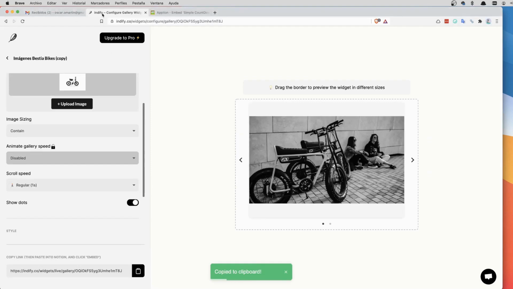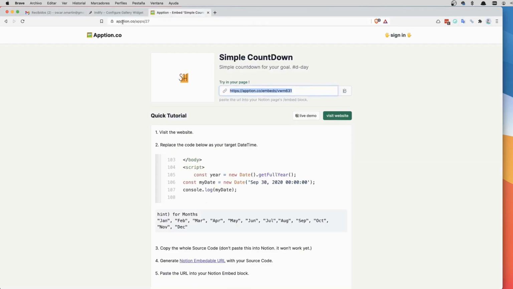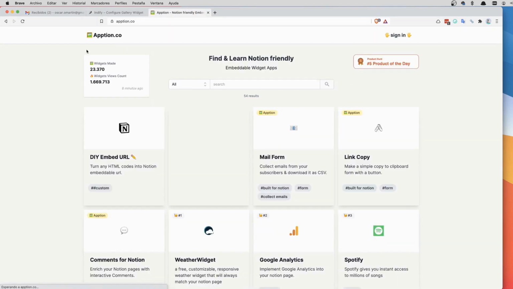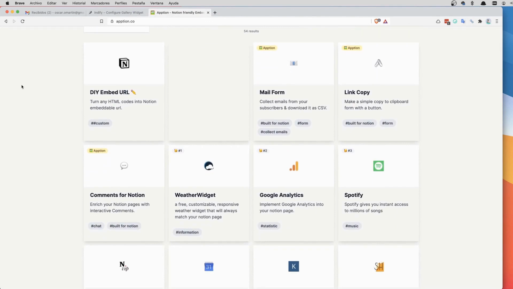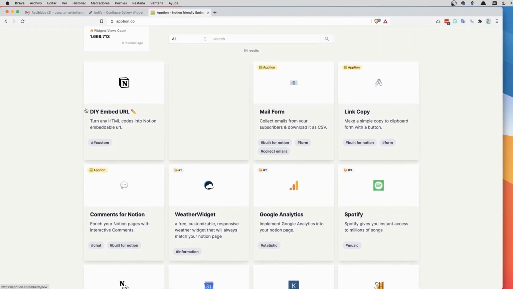Just as we have Indify, we have Option Co, and here if I go back to the main page where I was already testing, we can see that it has a lot of them. In fact, it has more than Indify. Additionally, it has one that is very interesting, which allows you to generate a widget with any URL, so even if it doesn't come here, we could generate it with this.